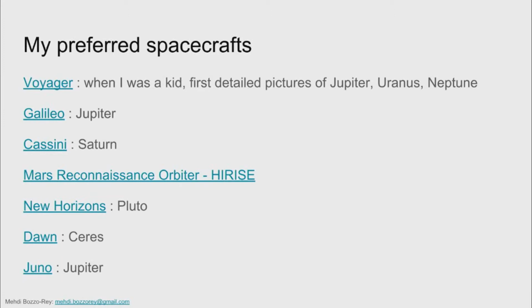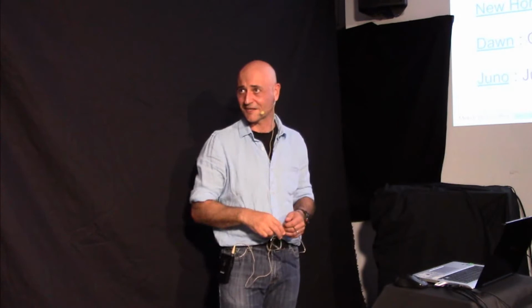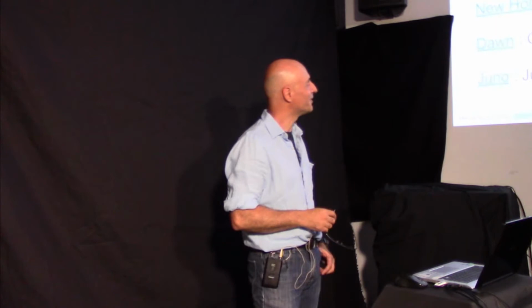Then I would say Galileo, despite its problem with its high gain antenna. So not all the data was transmitted back to Earth, but the pictures are beautiful. And when I say data is publicly available, I'm not talking about the pictures only. The probe that the Galileo spacecraft sent into the atmosphere of Jupiter did transmit back measurements of the pressure, and there's a text file available on PDS that shows the increasing pressure, and of course at some point the sensor just blew up, but it's a funny thing.